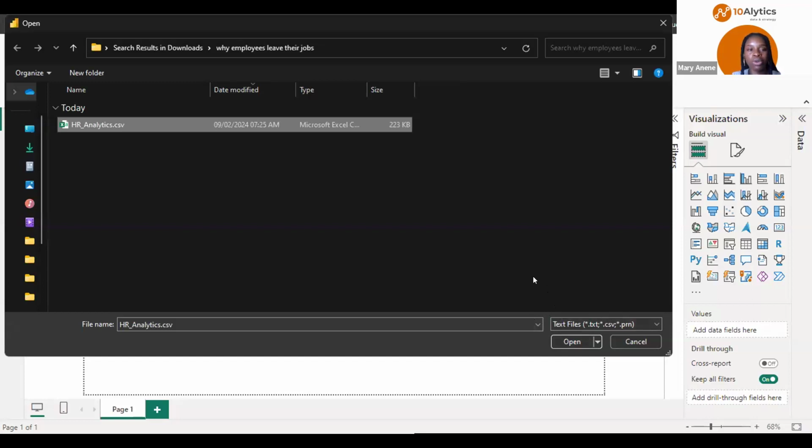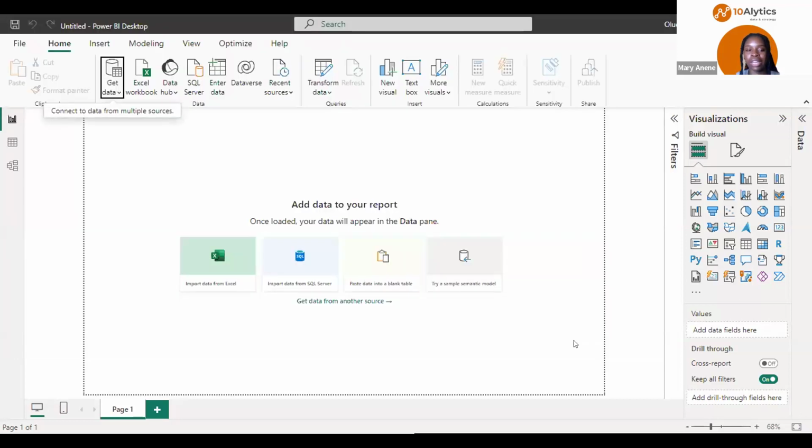All right, so I'm going to go ahead and click on open to get this data into our Power BI properly. All right, so our data set is connecting.